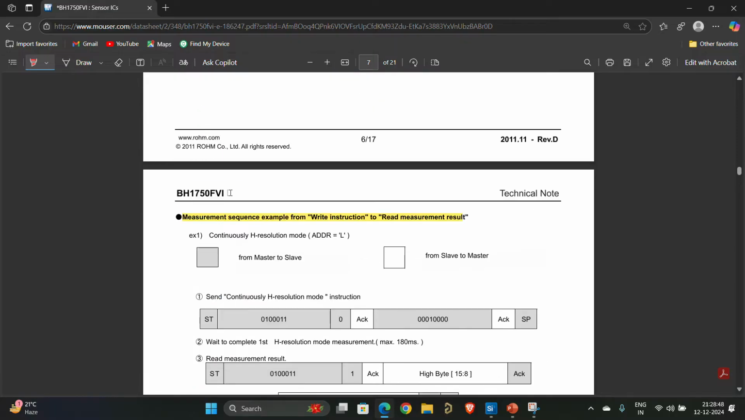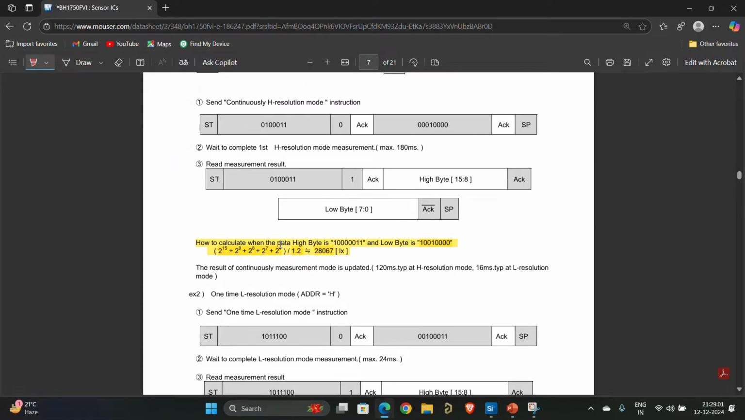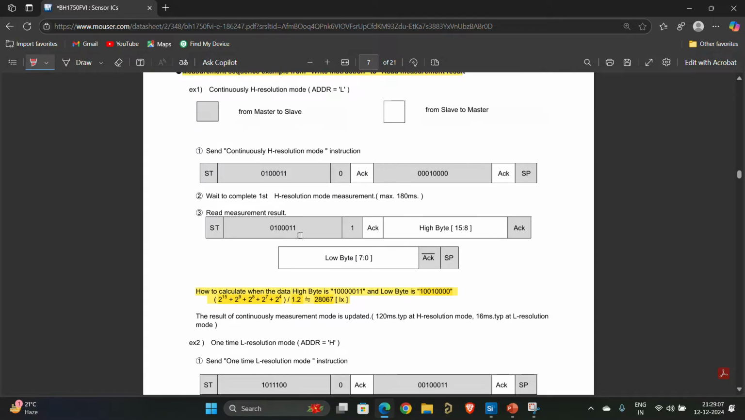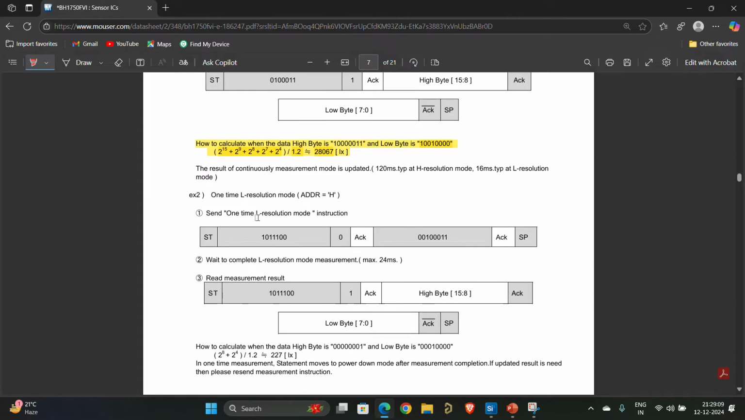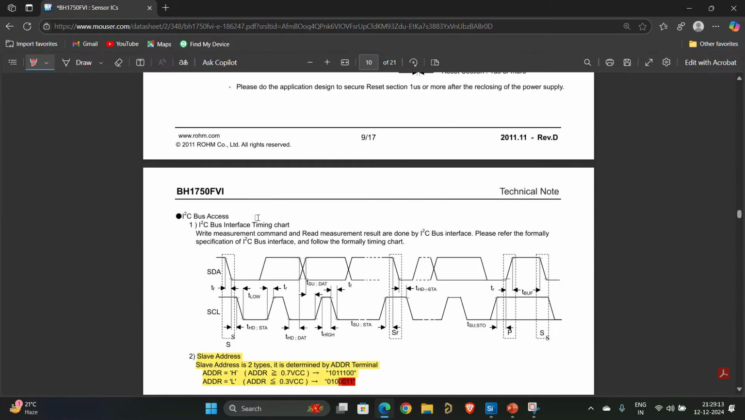Let us scroll further down. This is related to the processing of information from the BH1750. In this, he explains how to convert the ADC values into lux information. Lux is the unit of light intensity. If you are interested, you can go through it. I'll keep this link in the description. And moving further down to find the address.